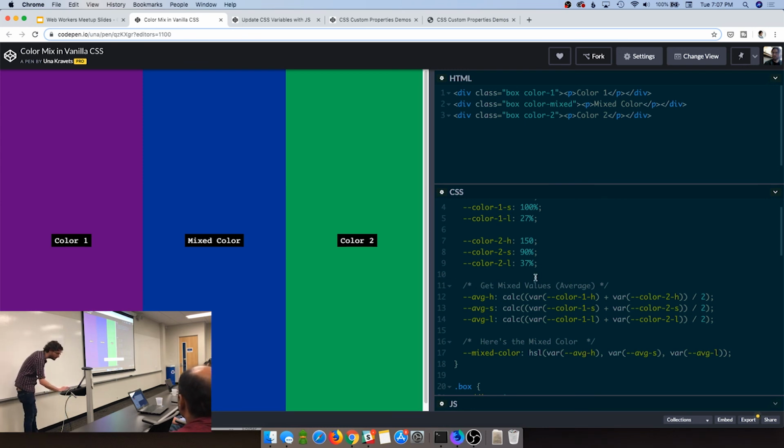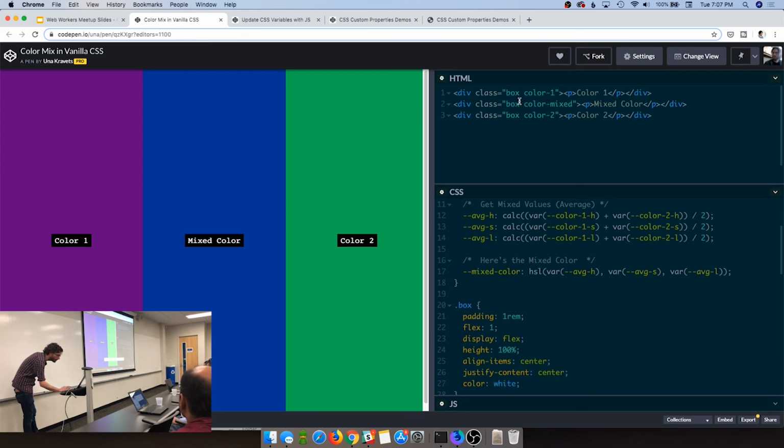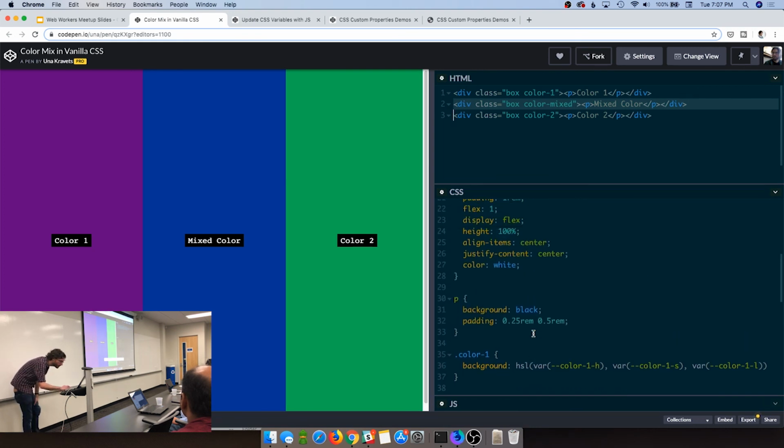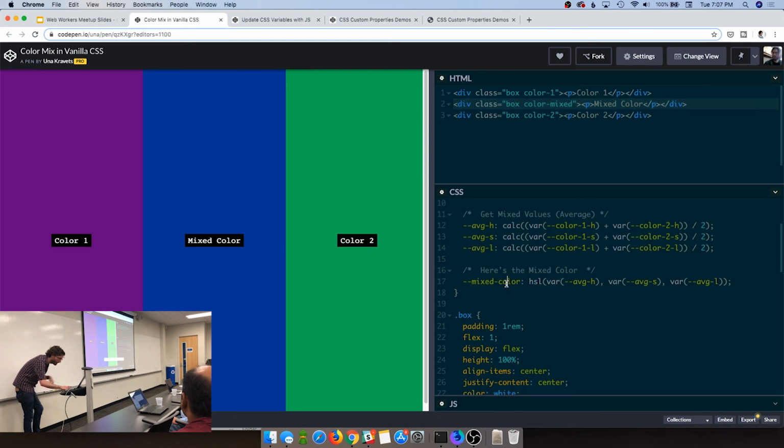And then all she has to do is on this color mixed class, she has a background of that mixed color, which she is setting somewhere else. She set it up right here. So then she takes those three average values, right? And she says, all right, my HSL, which is a way of doing color in CSS, is these three values: my new hue, my average saturation, and my average luminosity.